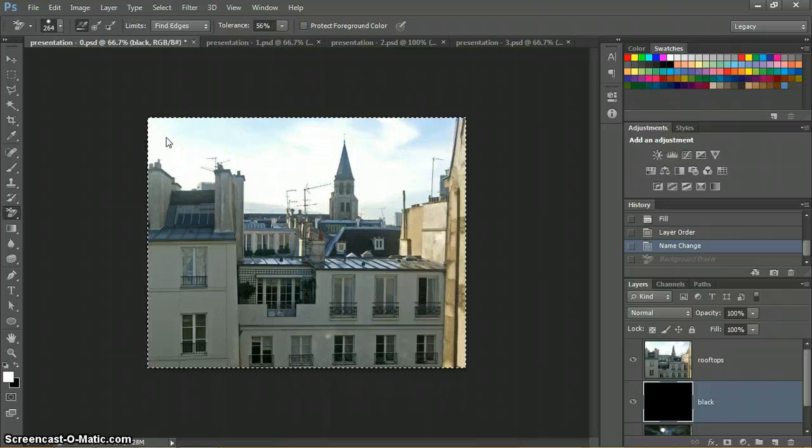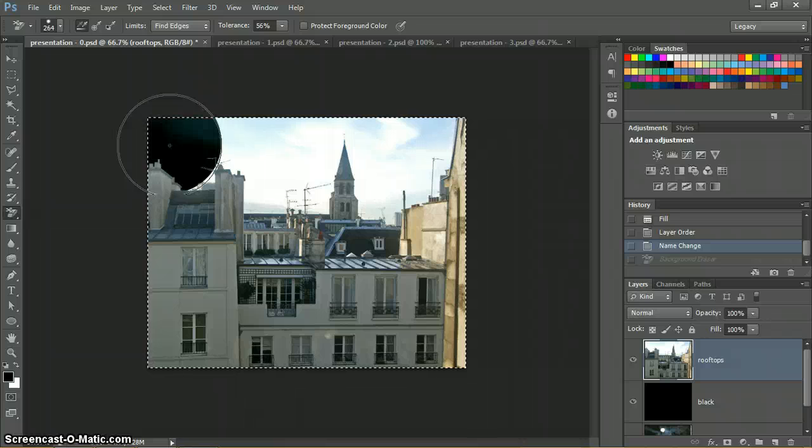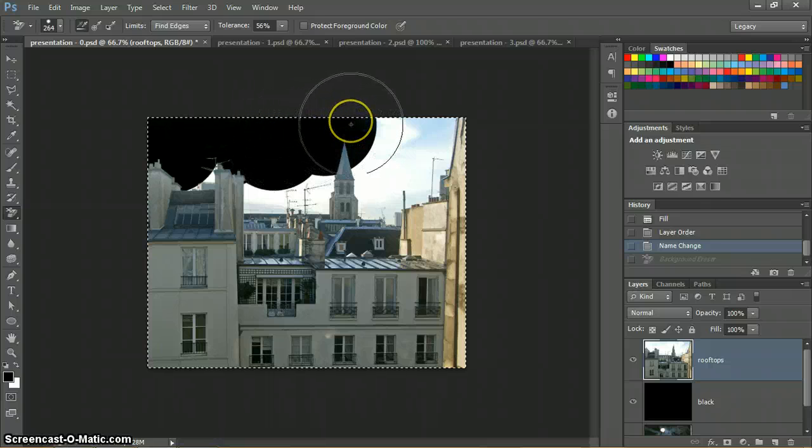Before you do any erasing, it's important to make sure we have the proper layer selected. So we'll click rooftops, and then you also want your default colors back, so you have to click over here. Alright, this tool is pretty cool. You can just click and drag, and you'll notice it just starts eliminating the sky. There's a plus sign in the center of the circle, which tells the computer which colors you want gone.